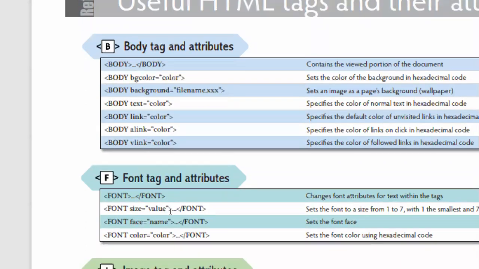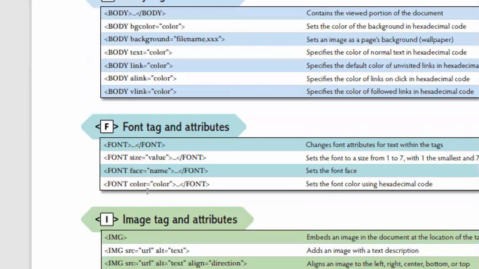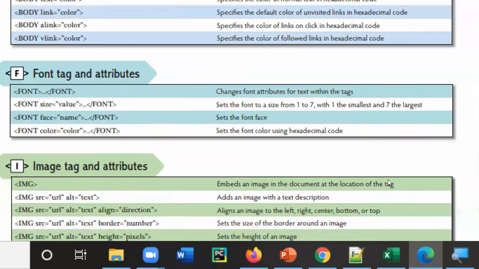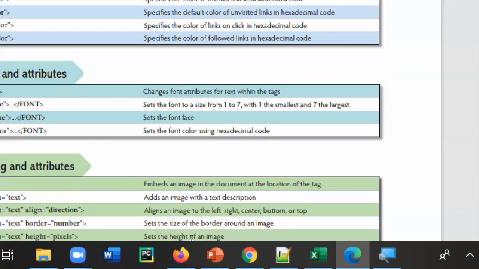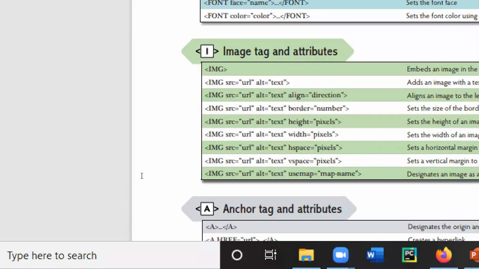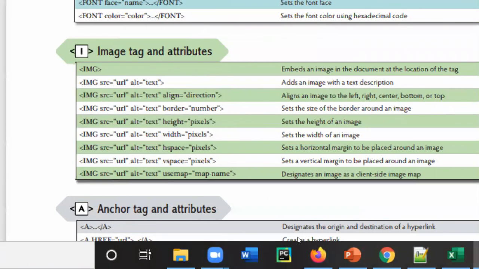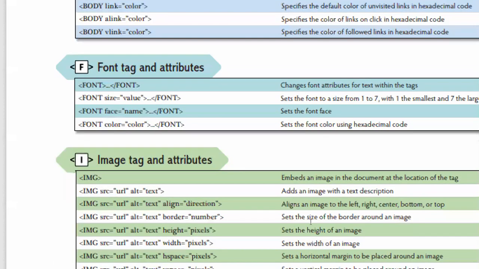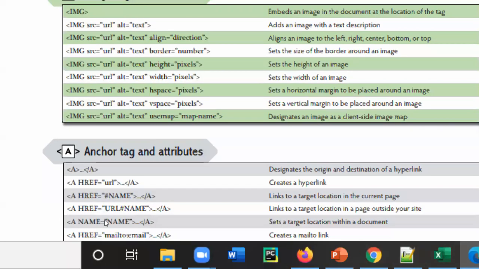Similarly, in the font tag we have used font size, font face, and then font color. Then image tag we have seen. Here, image tag we can see over here. Source, alt we have seen, align we have seen, border we have seen, height, width, then horizontal space, vertical space, and then map we have not seen. So you can insert a map also, but you need not expect a question regarding map in your exams. Anchor tag we have seen.